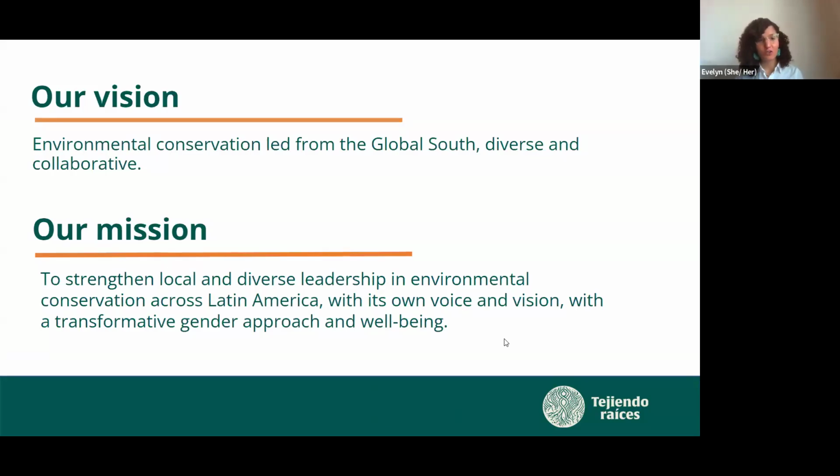So what is our vision? We envision that environmental conservation is led from the global south in a diverse and collaborative manner. And our mission is to strengthen local and diverse leadership in environmental conservation across Latin America, with its own voice and vision, with a transformative gender approach and also promoting well-being.